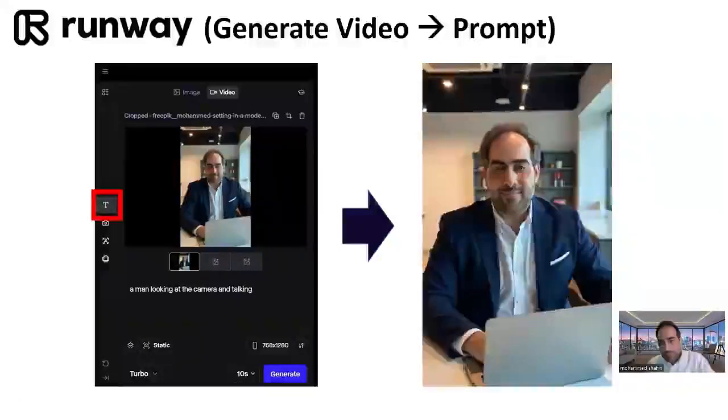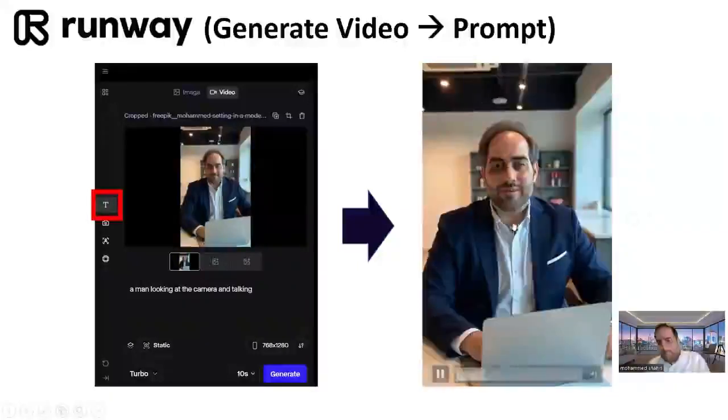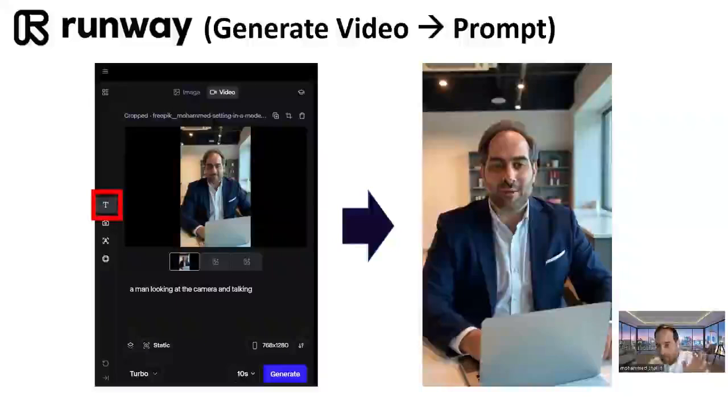After that, I got this one. See? So it's nothing, only a character which is moving his lips. That's it. Fine? But I found that it's good. I found that the movement of the lips is really good, actually. So I said, okay, I'm going to use it.